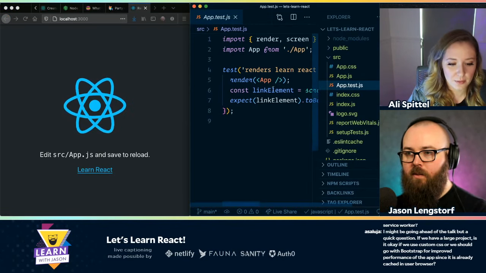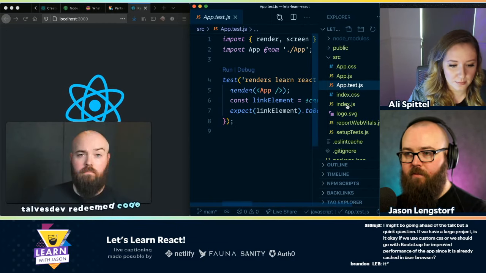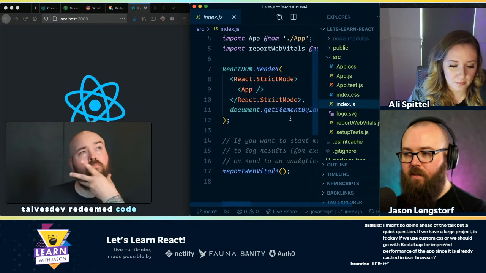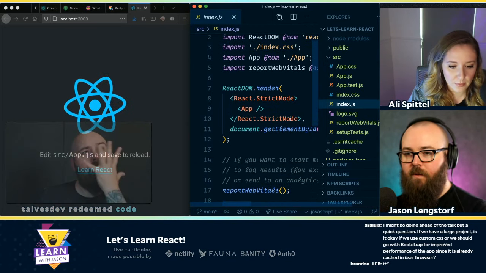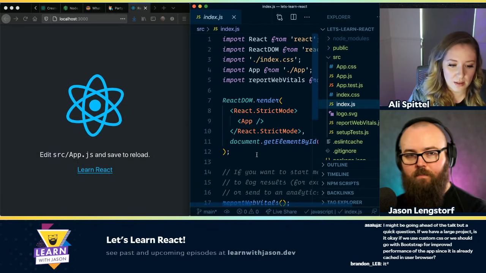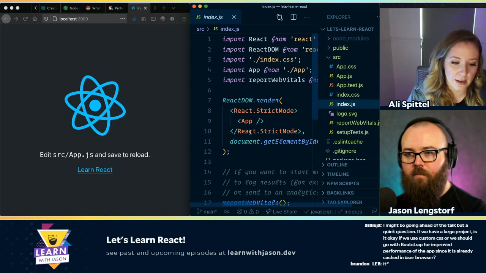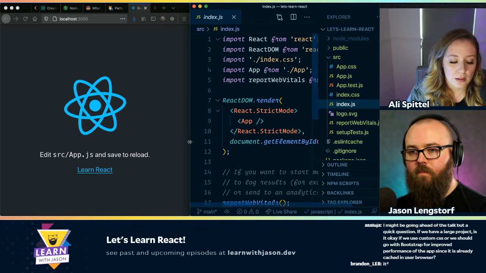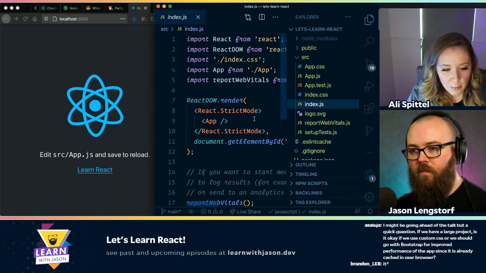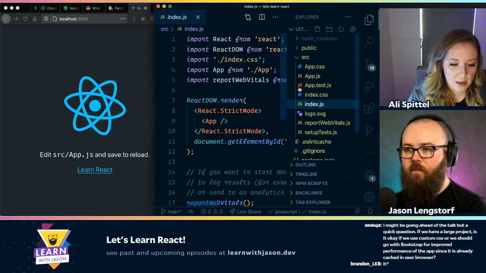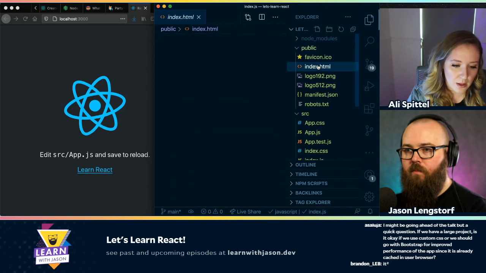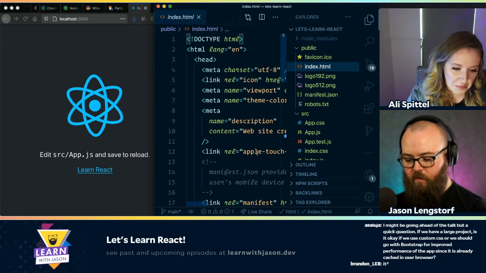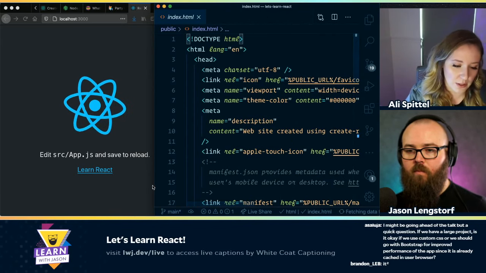So let's take a look, and it looks like we have an index. Oh, so we would need to add code here. Is that right? So the index is the first file that connects everything together. Actually, in that public directory, you have an index.html file. Okay. And we don't need to use this. So if you're following along, you don't need to open this up.